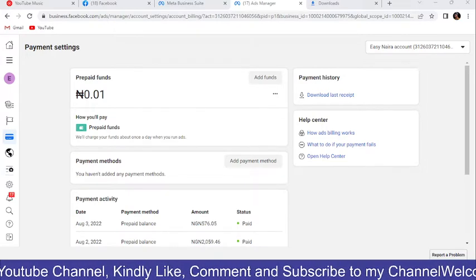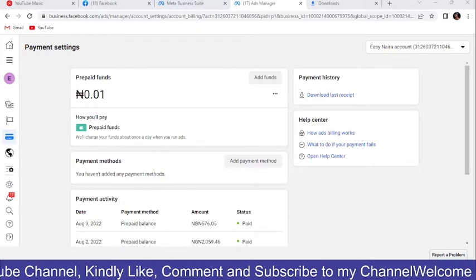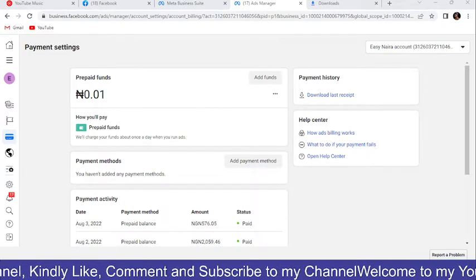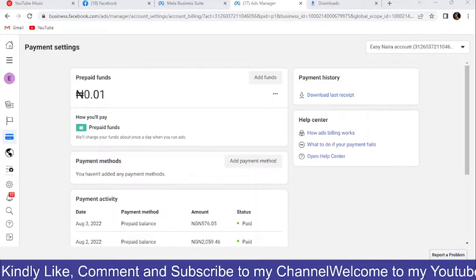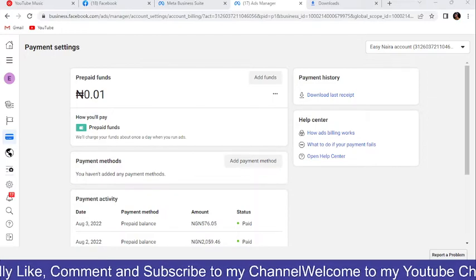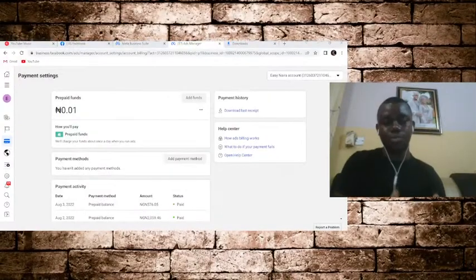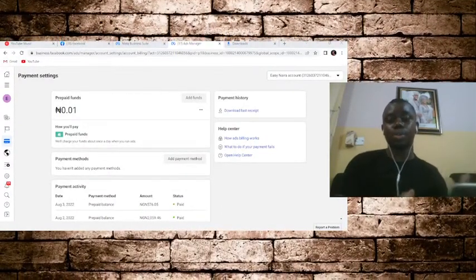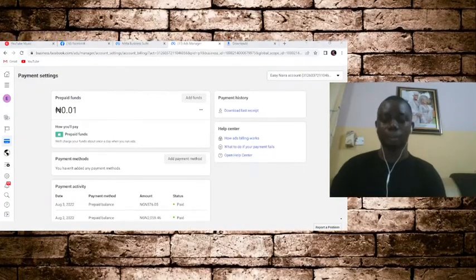Now, if you want to use this payment method, you have to set it up. It doesn't come automatically with your settings. It is quite different from what you have once you set up your Facebook account. I believe you get that.